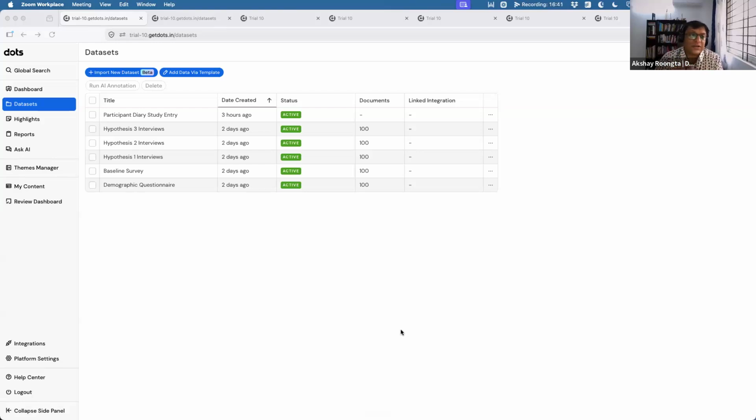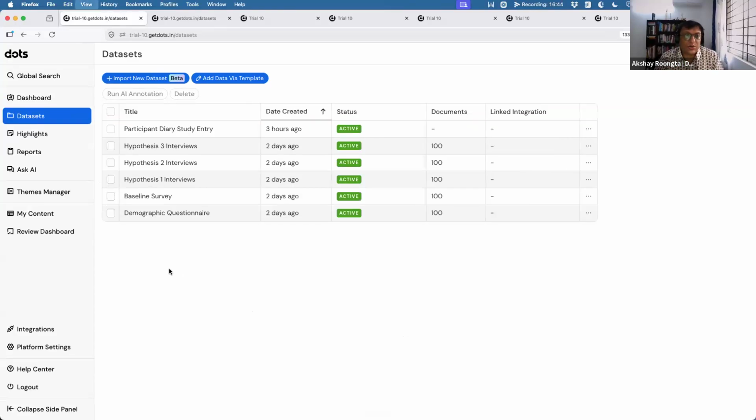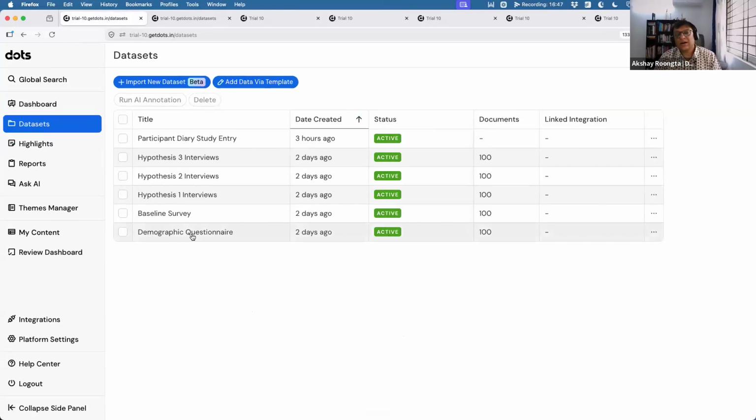And the structure of this study, if you look at the data sets, is that a demographic questionnaire is done while bringing participants into the platform, into the study. We have 100 participants, 50 in India, 50 in Kenya, spread across 2 districts in each country. A baseline survey is also administered to these participants, which is a mixed method survey, so some quant questions, some qualitative questions, and then 3 rounds of qualitative studies that focus on very different hypotheses that are part of this study.